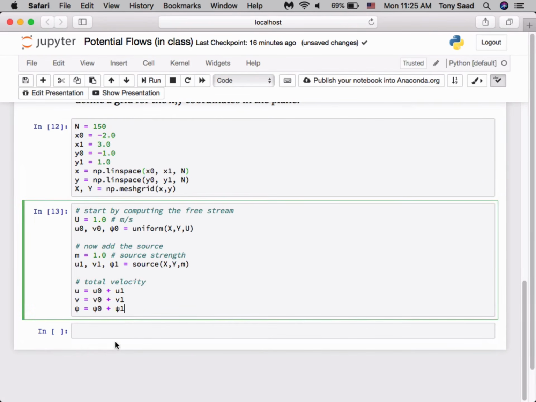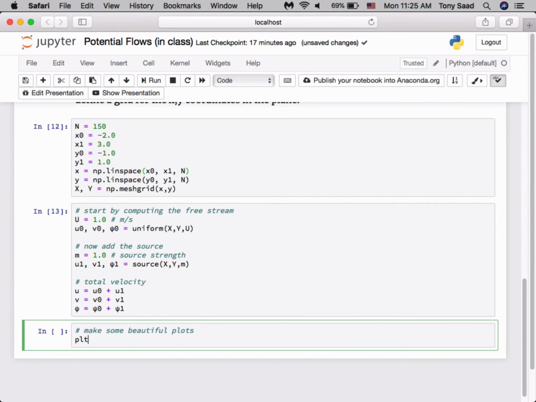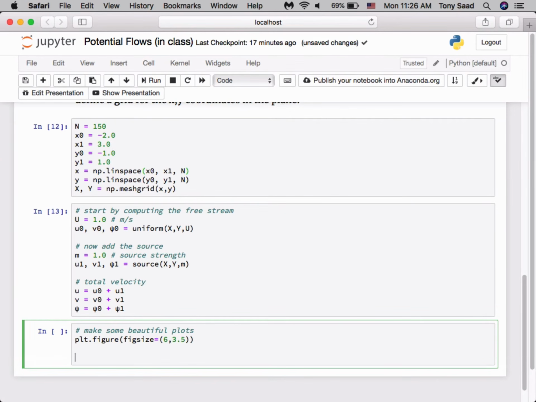Okay, great. So now let's do some plots. Make some beautiful plots. So first, let's create a figure. We'll give it a size. Let's see, fig size 6, 3.5. I usually try to use the golden ratio for figure sizes. Anyway, just for scaling.